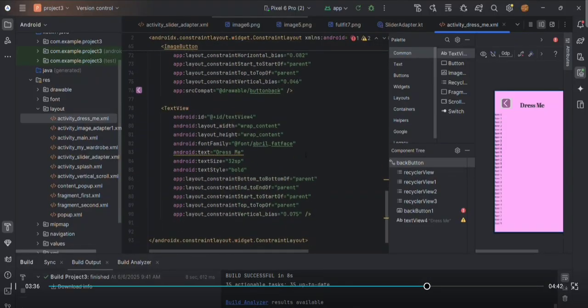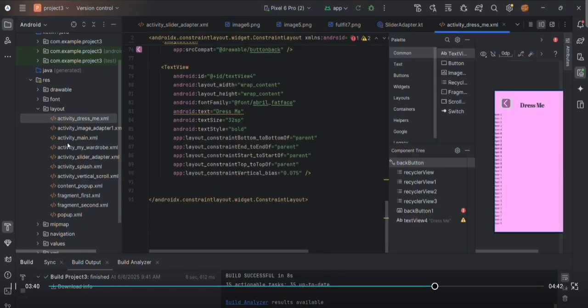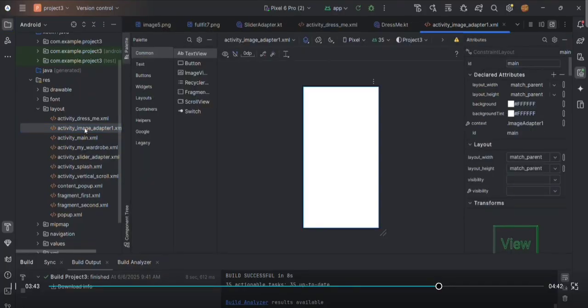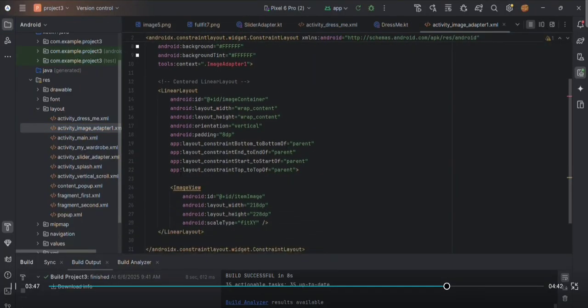I needed my page to have a back button to return to the home page, so I customized an image button, created a special ID for it to be initialized in my dressme.kotlin file, and finally created an intent to start the main activity.